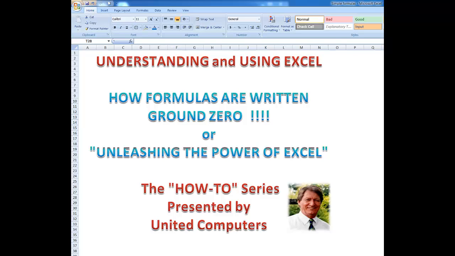Hi all, welcome to Understanding and Using Excel, and we'll look at today how formulas are written right from absolute ground zero. So this particular demonstration will be most useful for those of you who maybe have never written a formula in Excel before. Some people say that formulas, and I would certainly agree with them, are what unleash the power of Excel, and we'll see how that can work for us.